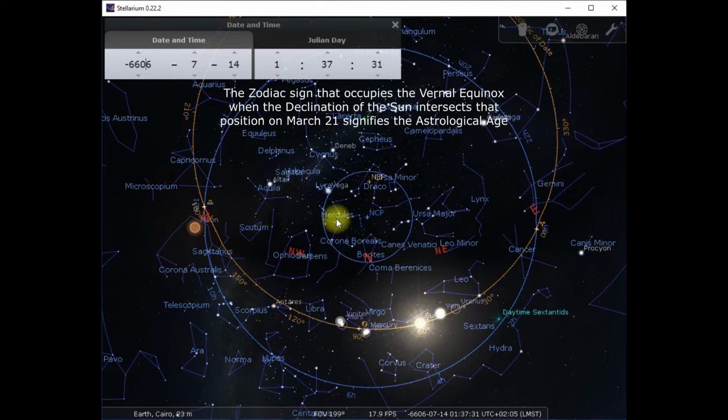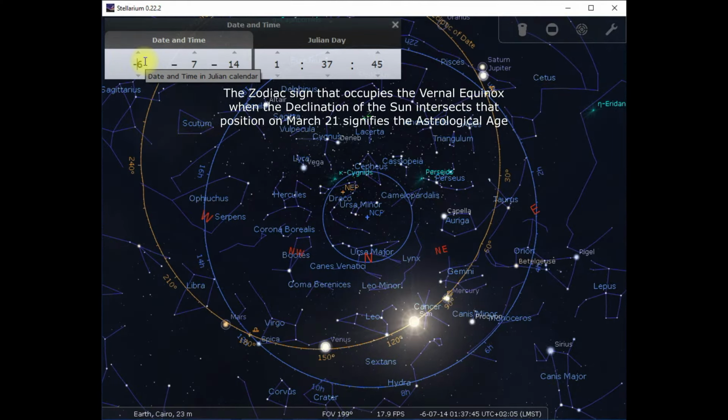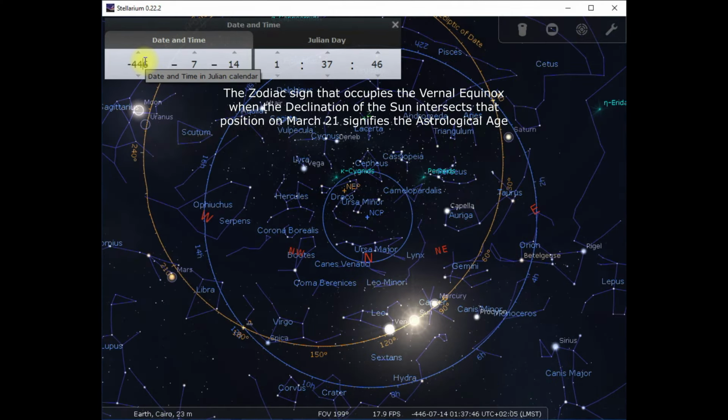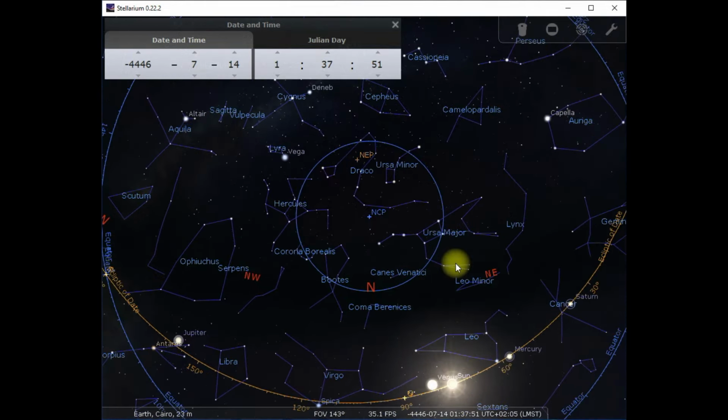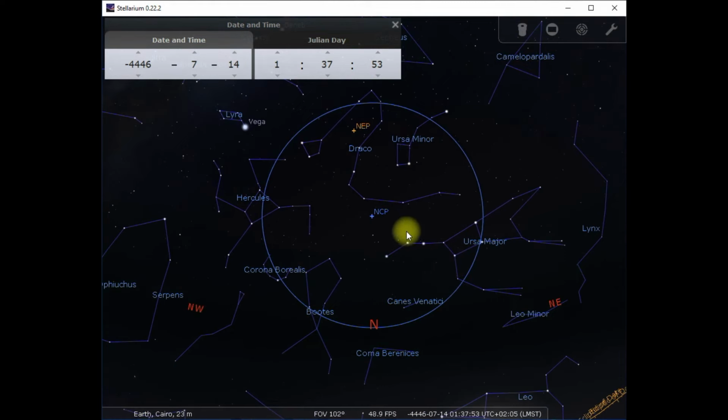But okay, we'll move this again here. This is the age of Gemini. We want to move to the age of Taurus. And Taurus commenced in 4446 BC. Take this out so we can see it a little better.